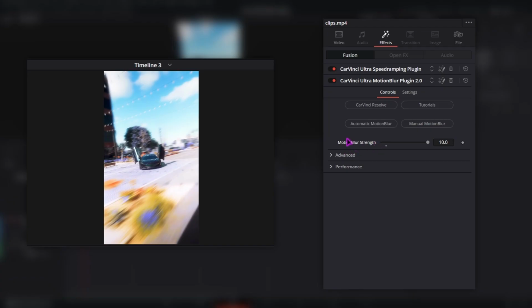And just by adjusting that, you're good to go. But if you want, you can go into the advanced options and just play around with these controls, but they usually won't make much difference. I usually leave them all on the default.